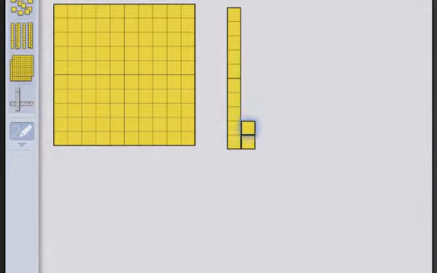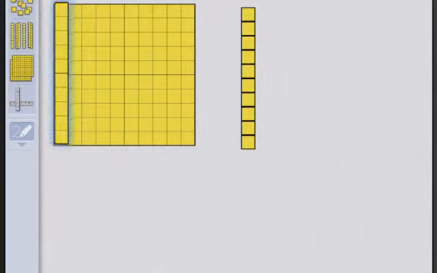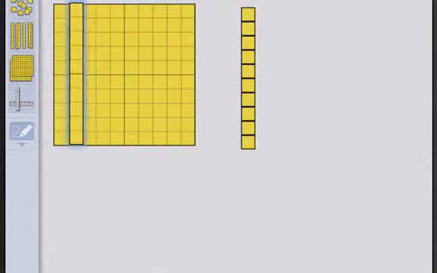you would see that they are proportional, which means the same size and length. When I add 10 units, you'll find that it equals 1 long. And the same is true if I added 10 longs, I would end up getting 1 flat. You see that?